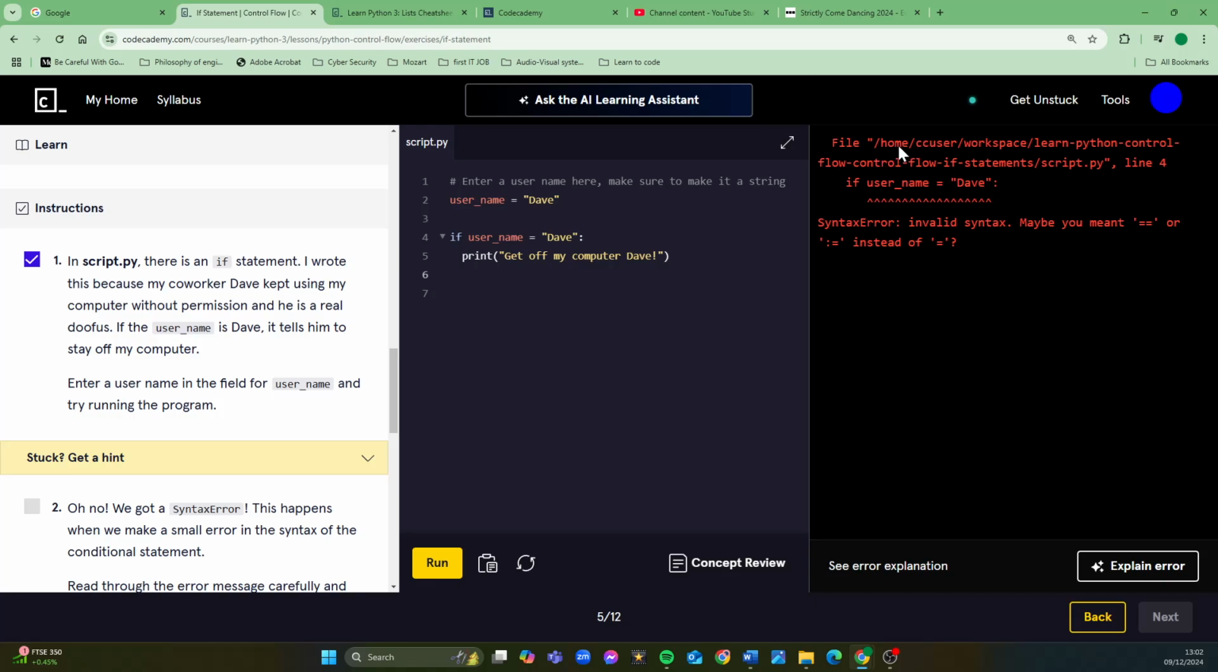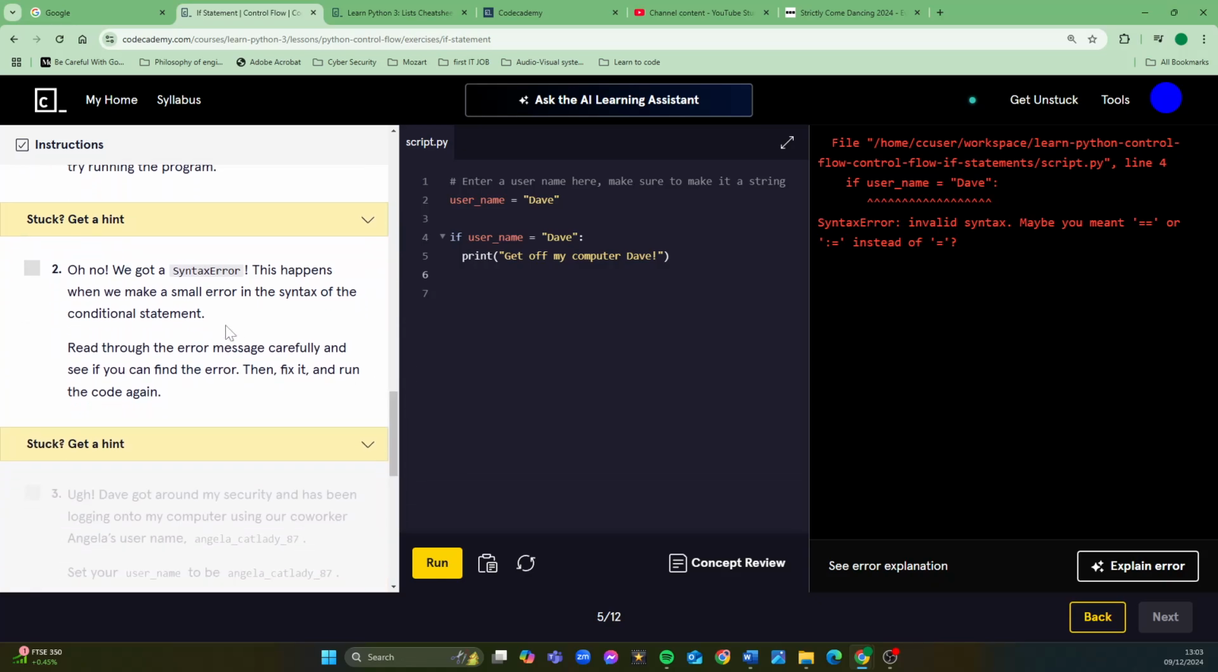File home/cc_user, Codecademy user, workspace, learn Python control flow, line 4, if username = Dave. Syntax error. Invalid syntax. Maybe you meant the equals operator or colon equals instead of equals, the assignment operator. Oh no, we got a syntax error. This happens when we make a small error in the syntax of the conditional statement. Read through the error message carefully and see if you can find the error. Then fix it and run the code again.